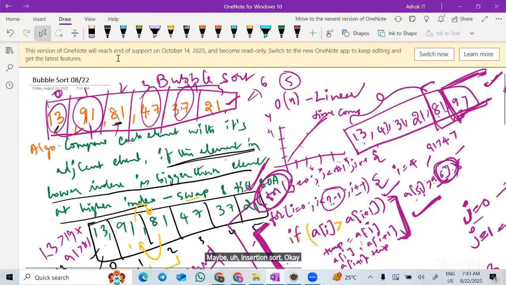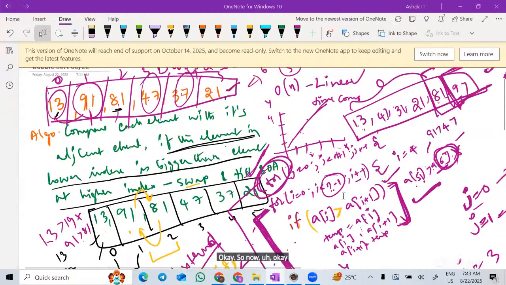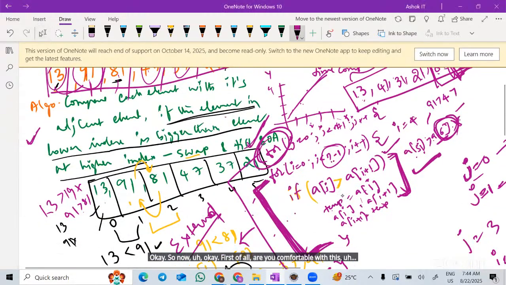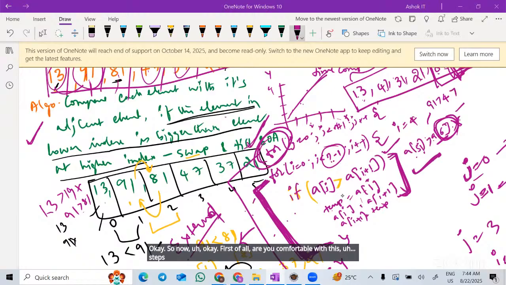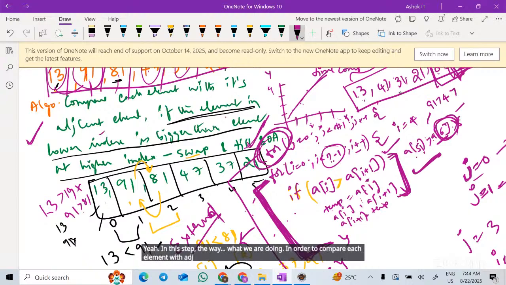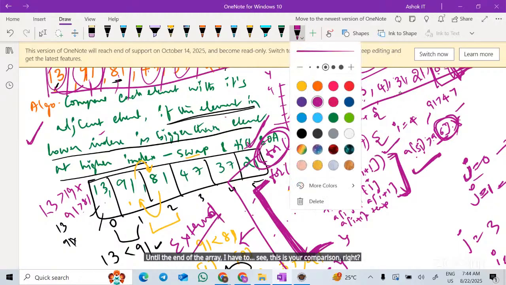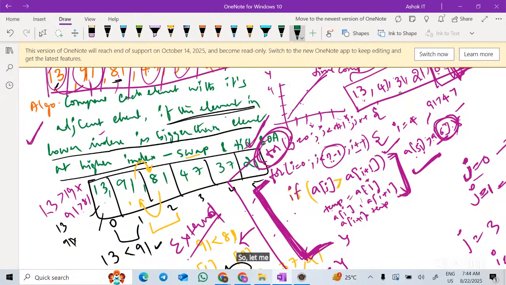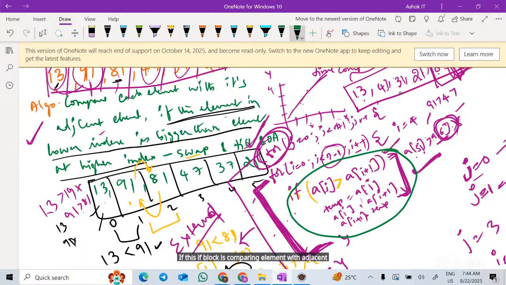Yeah, there was some other question from someone. Can you please explain that external and internal loop again? Okay. First of all, are you comfortable with these steps? Yes. In these steps, the way we are doing it is comparing each element with the adjacent element till the end of the array. This is your comparison, right? So let me draw this in green color. This is the core logic of comparison. This if block is comparing an element with the adjacent element, and if it is bigger, it's swapping.